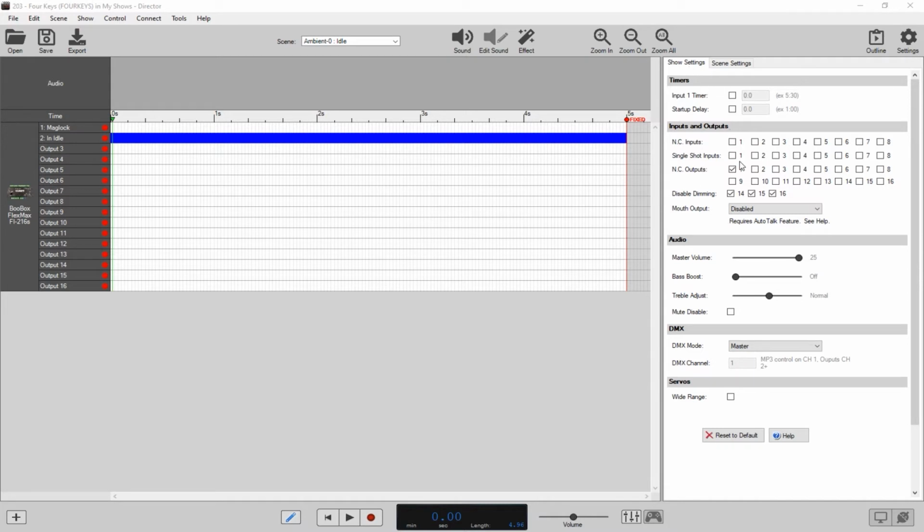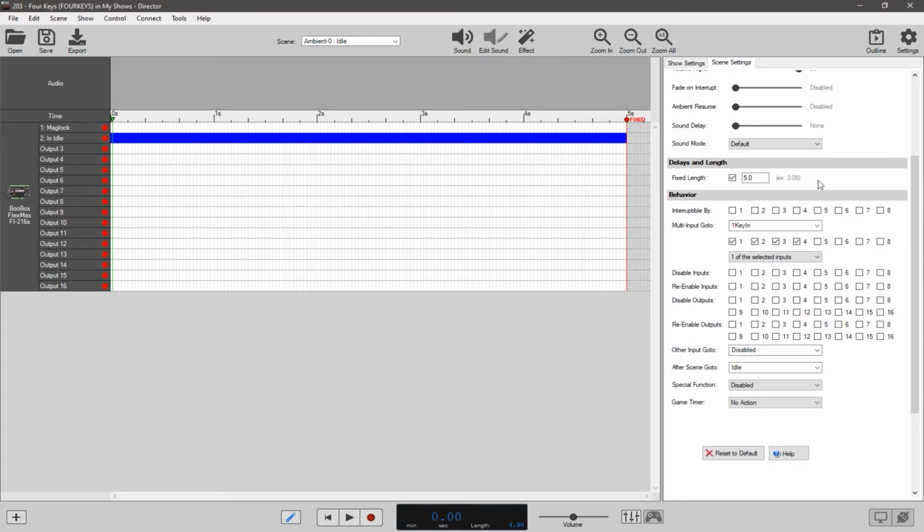Let's look at our show scenes, settings, normally closed output, which means we have a maglock here, and we have this thing here that says in idle. And you'll also notice that the show scene has been fixed, it cannot move from that particular spot. And that's really about it on here, it looks like. Let's go to scene settings. You'll see, again, the fixed length is at 5 seconds.